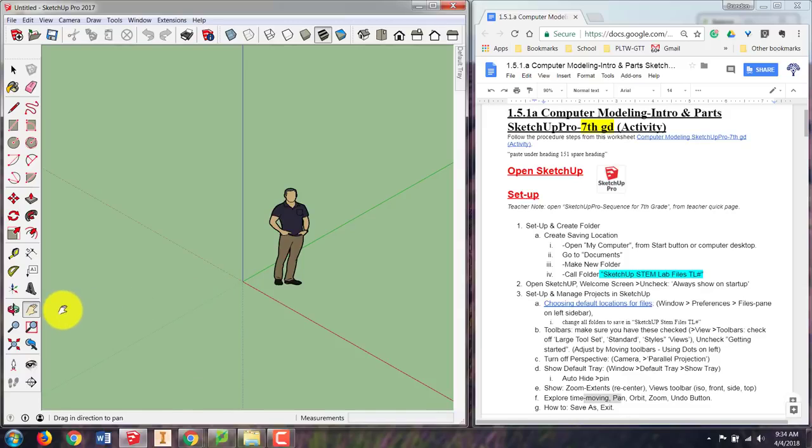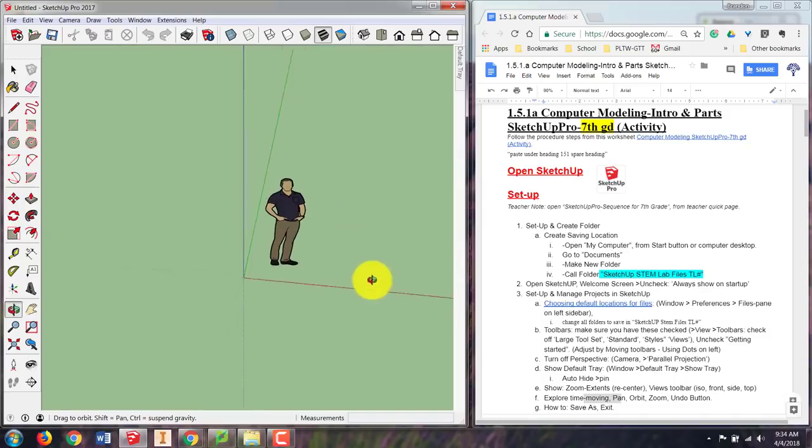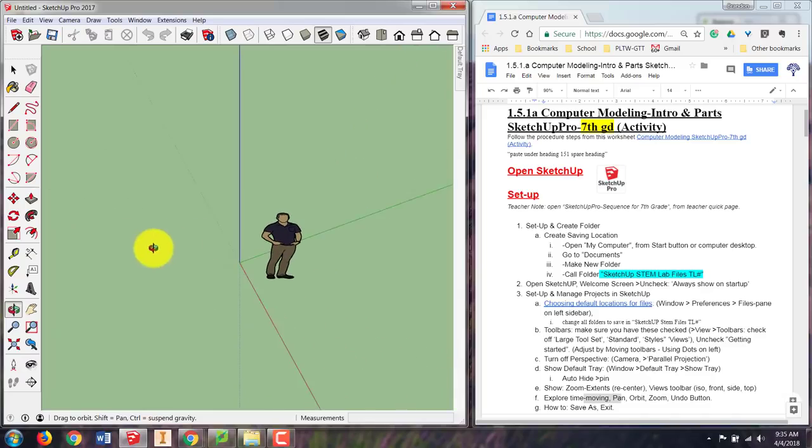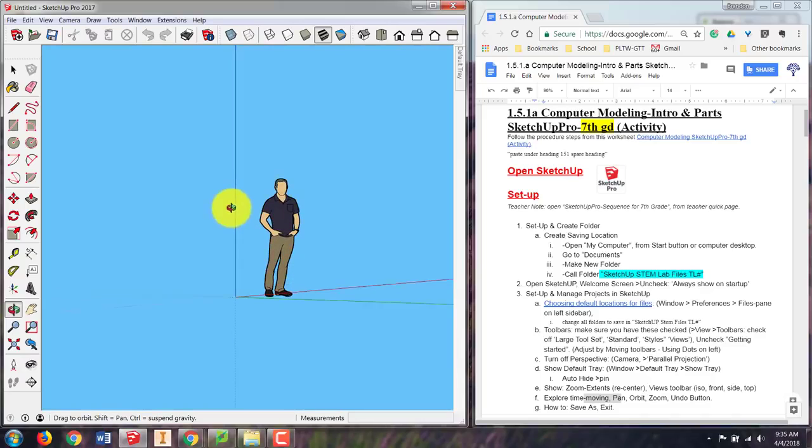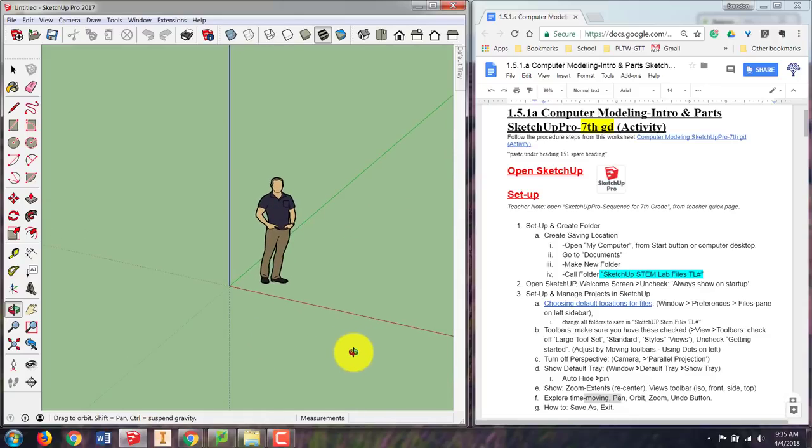Next, we're going to move to our orbit, which is just to the left of the hand. If we click that and come over, and I left click my mouse and orbit around, it changes the perspective that we are looking at. This is a great way to look from the top, right side, or even bottom of our object to get a different perspective of what we need to see.